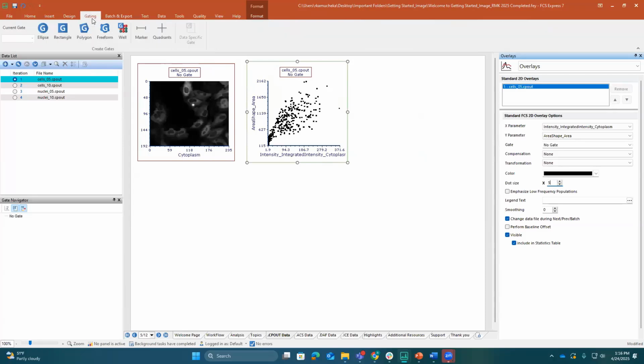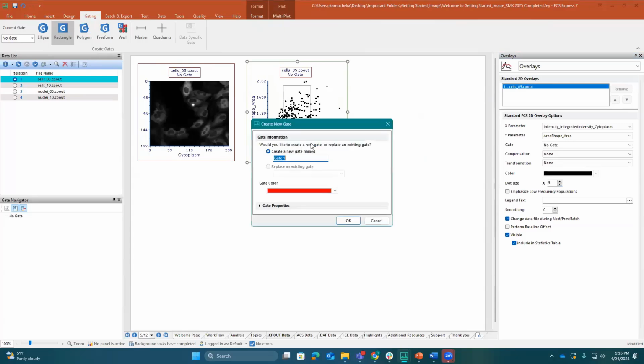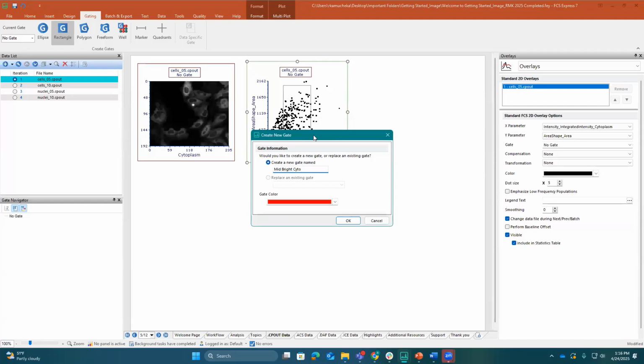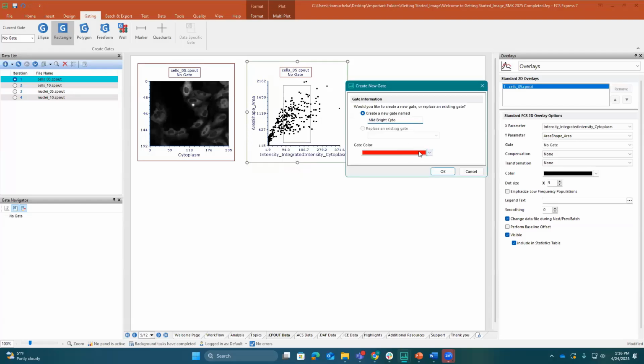From the gating tab, I have all these selections that I can make to choose the gate that's appropriate. I'm going to start with this rectangular gate, and I'm just going to create it here in the middle. Whenever I create a new gate, I do get this new gate window. I can name this whatever is going to be most fitting for my populations. I'm going to do mid-bright cyto because I think we're looking at the intensity of the cytoplasm channel right now. I can choose a color.